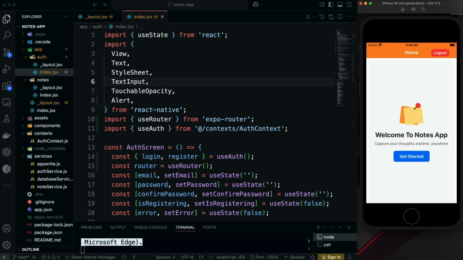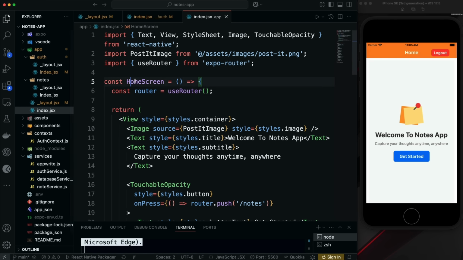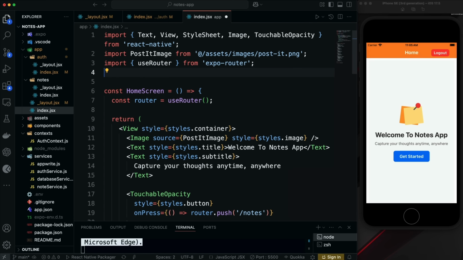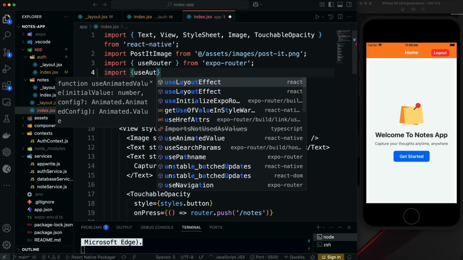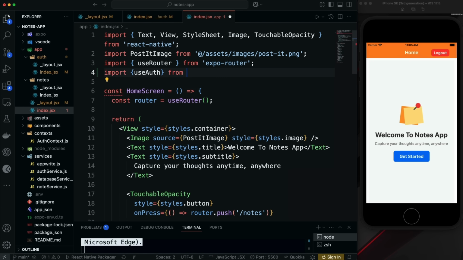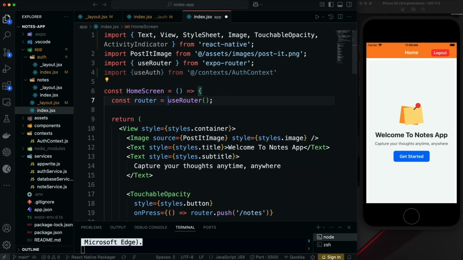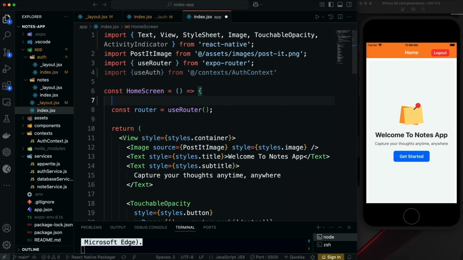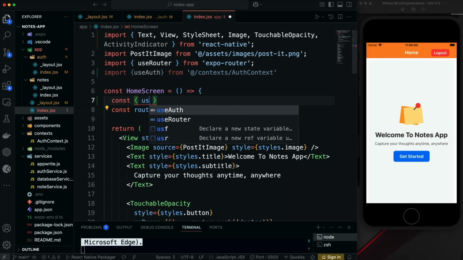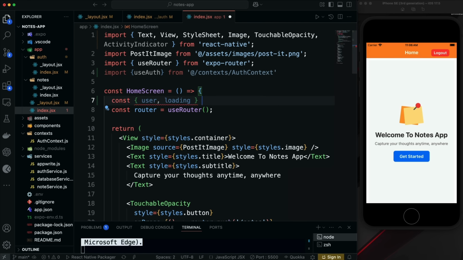So we're going to open up the home page, which is just app index.jsx, so your home screen. And we want to bring in here useAuth so that we can check for the user. So we want to import that from /contexts/AuthContext. And then we're also going to bring in the ActivityIndicator from React Native. And then let's go right above the useRouter initialization, and let's get the user, and let's get loading from our context using useAuth.